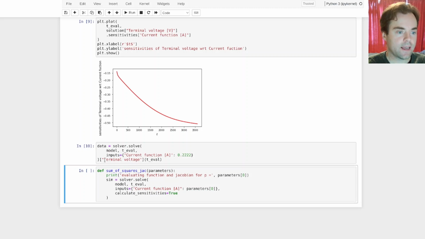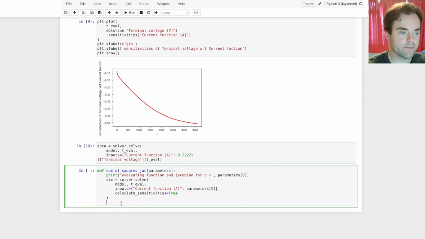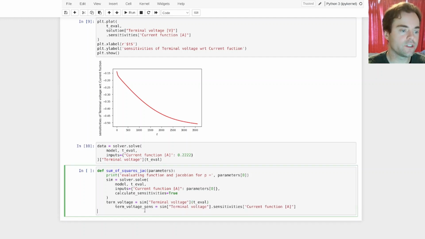And then we're just going to extract two things from our sim solution here. We're going to extract the terminal voltage, which is just done like this. And we're going to extract the sensitivities of the terminal voltage with respect to our input parameter A. So we've got sim in brackets terminal voltage dot sensitivities, and then the parameter that we want, current function here.